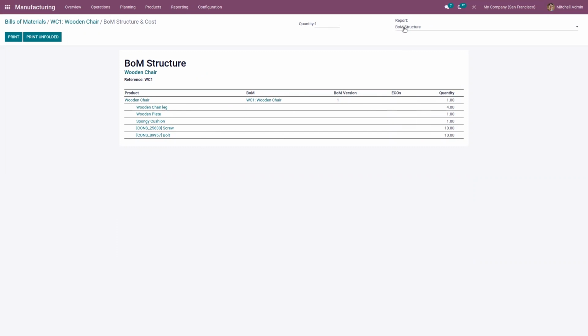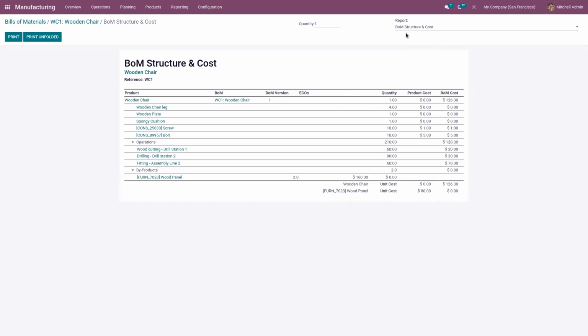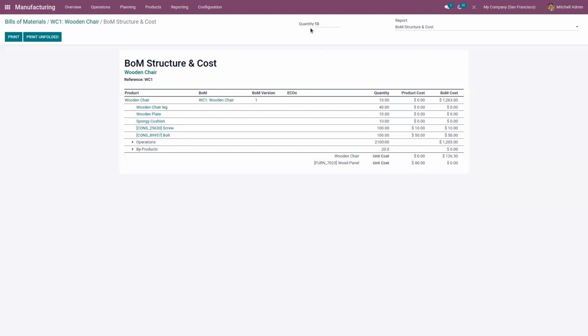And if you want to take an estimate before the production, suppose you want to know what will be the approximate cost of production of 10 quantity, you can see that from here. Once you change the quantity to 10, you can see how much quantities are required for producing 10 quantity of wooden chair, and its cost will be updated, and you can see the estimated cost. So for the wooden plate and spongy cushion, the cost is provided as 0. That's why all this becomes 0.